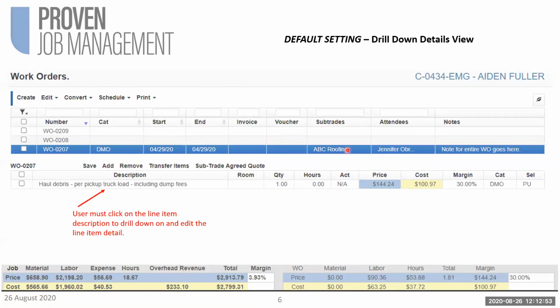Now over here, we have the ability to add a subtrade. Currently, I have a subtrade assigned to this particular work order. And when we get into the live database, I'll show you how we assign the subtrade. We're also seeing our attendees. So if we do have a scheduled appointment, we're seeing the attendees that are assigned.